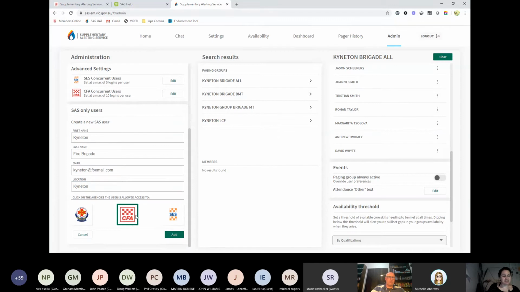And I would simply select CFA. So we're only allowing access to the CFA site for SAS. And then I would just click add. I'm not going to do that now because obviously that's a dummy email and this hasn't been requested. But it's as simple as that. Once you've clicked add, you will see a message pop up in green text saying that the account has been created and the password has been emailed to the user.